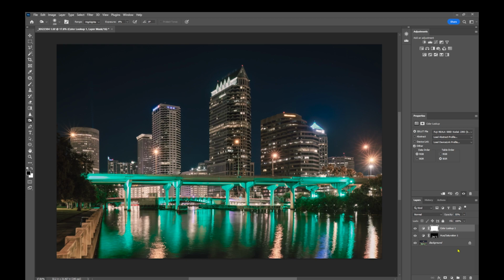That's looking nice. Overall, I think it's kind of cool looking in some areas and still needs to be warmed up, especially on the buildings, to bring back a little bit of that sodium vapor lighting ambiance. So I'm going to take the color balance adjustment layer here, and on the mid-tones, I'm going to add a little bit of warmth. And in the highlights, I'm going to add a little bit of warmth as well.